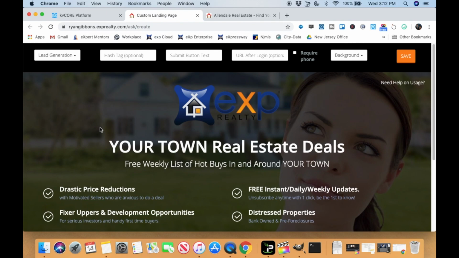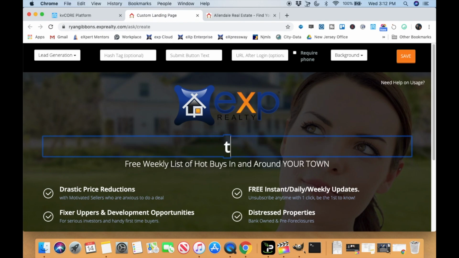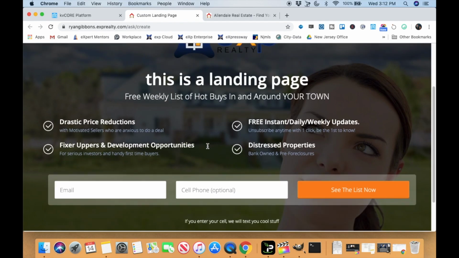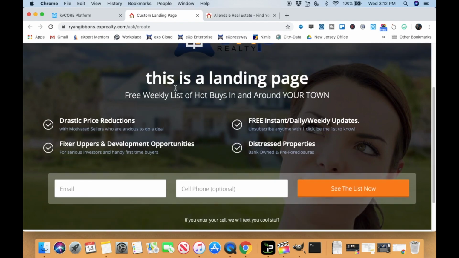They're very simple to create. All you need to do is just click on an area and start typing. So you can put in all sorts of different information here, and basically what this is looking to do is to get someone's contact information.